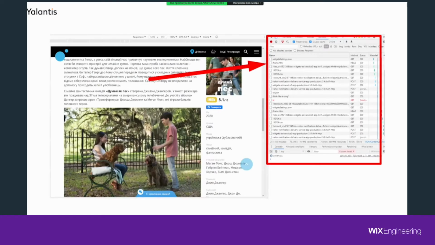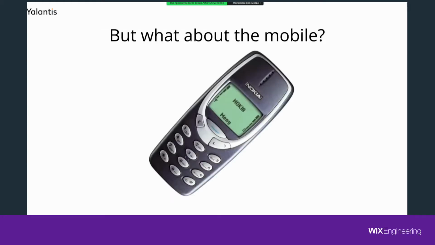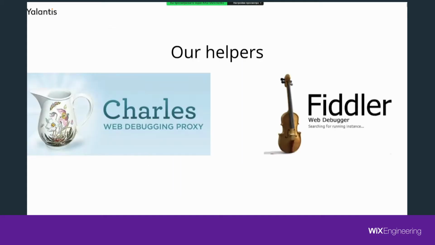In a browser, it is pretty simple. We should press the F12 button to open, for example, developer tools, go to the network tab, and all traffic will be there. But what about mobile? The solution for this task is to use sniffer tools such as Charles or Fiddler.